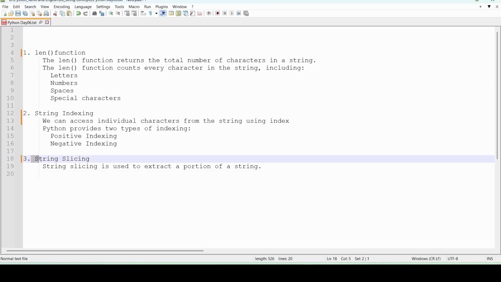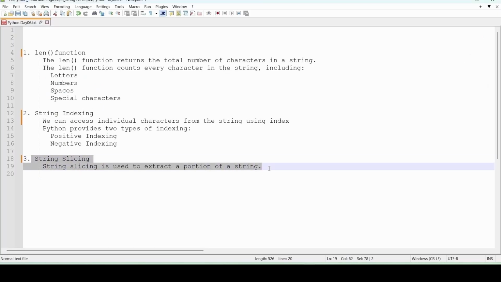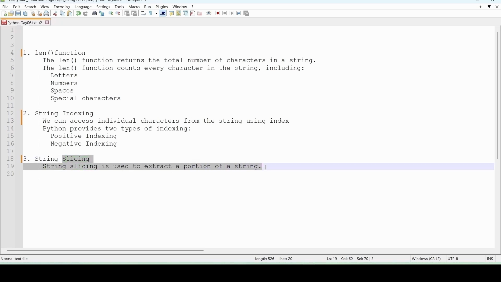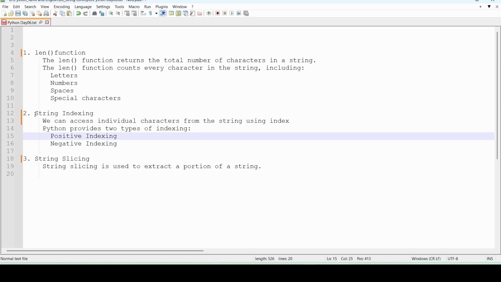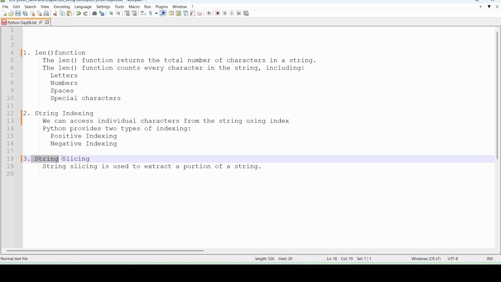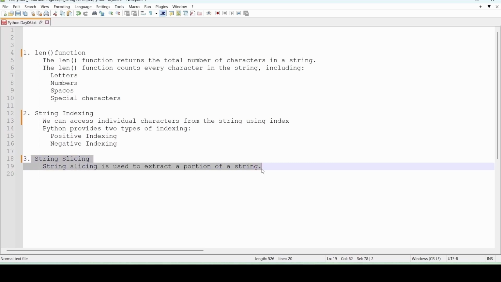Next, the third one, string slicing. String slicing is used to extract a portion of a string. The string indexing is used to get individual characters from the string, while this is used to get a portion of the string, which means it will return multiple characters. String indexing returns a single character, and string slicing returns multiple characters from the string.